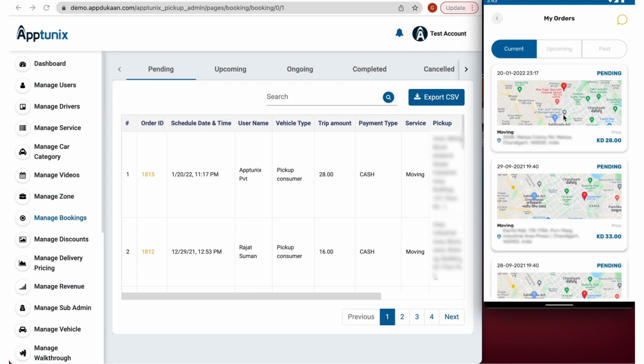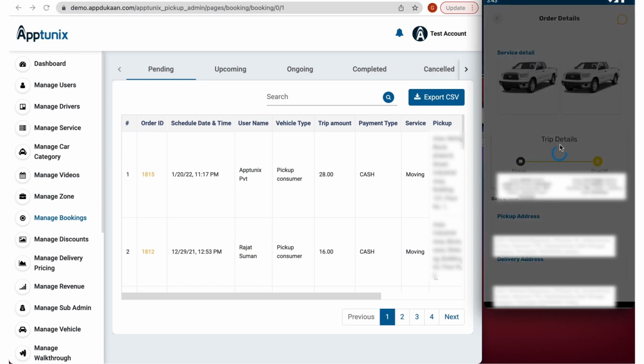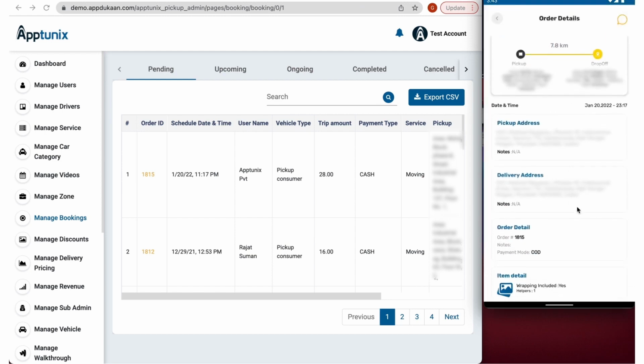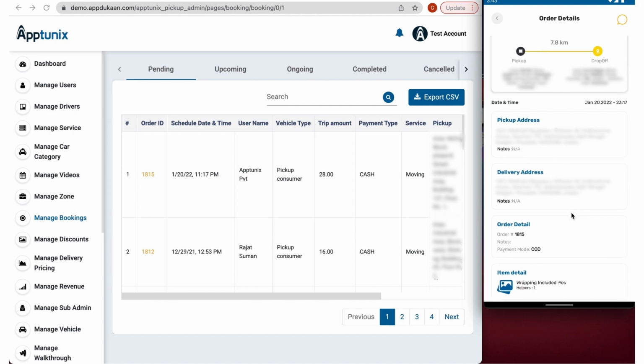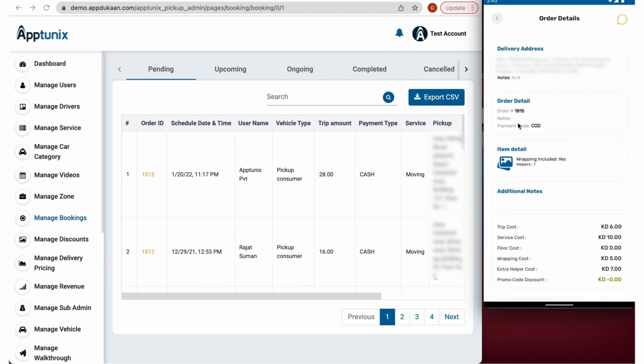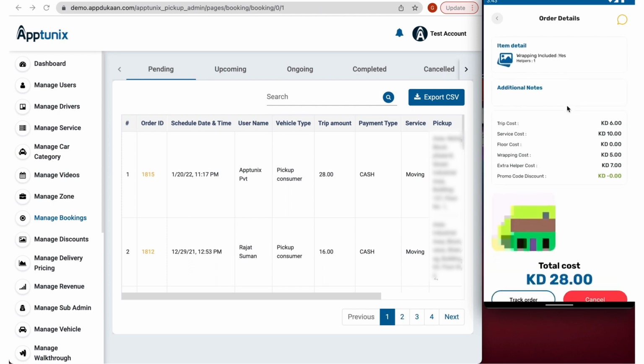Here is the pickup address, the delivery address that you have entered, and you can also see the order details here, determining the order number, additional notes and payment method, whether it is online or cash on delivery. You can see all the information about the cost breakdown, and you can also see the image that you uploaded here. And in the end, you can see the total cost that you have to pay.